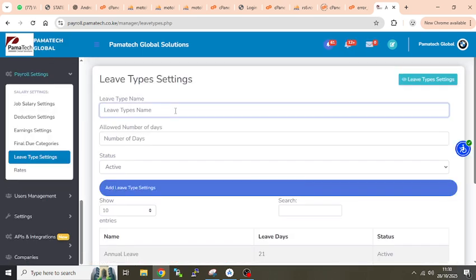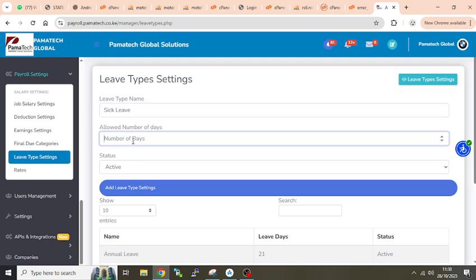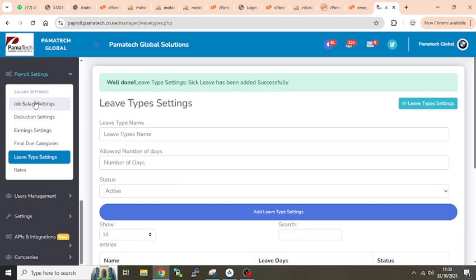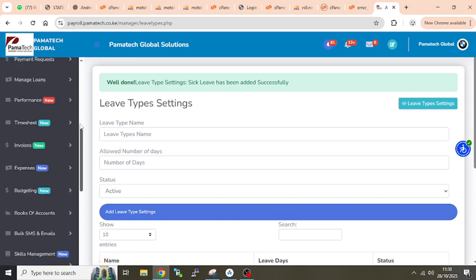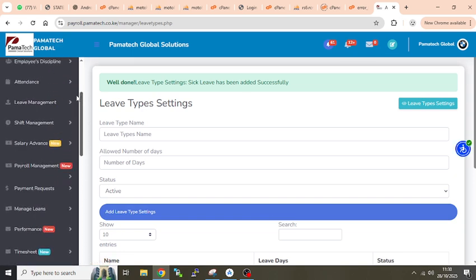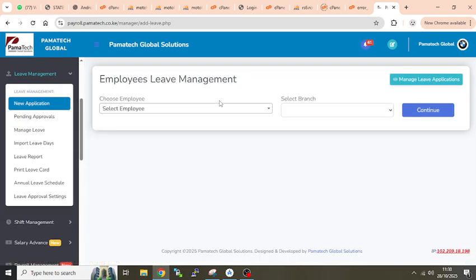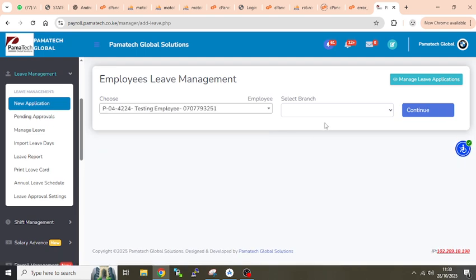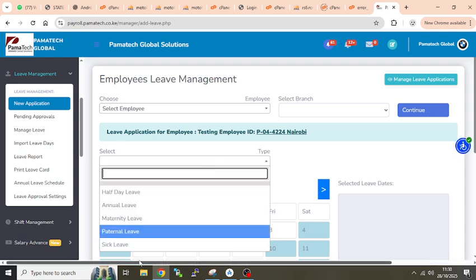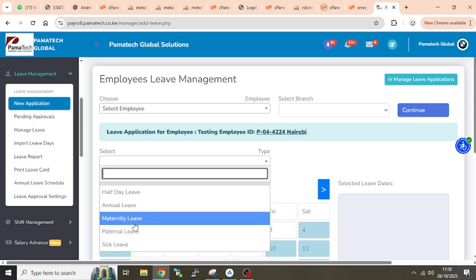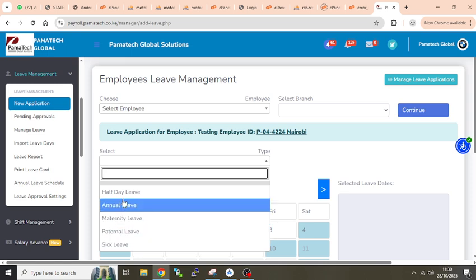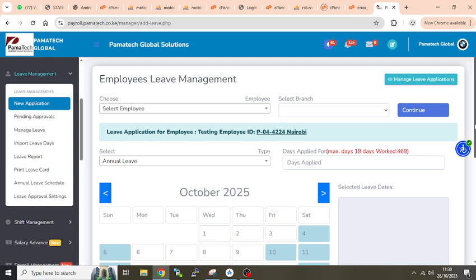For example, we can add sick leave, maybe with a maximum number of days. This one depends, so it's open. You just do it like that. If we go back here and say new, then go to this employee, the sick leave will populate. If you're looking for annual leave, for example, you can select annual leave.